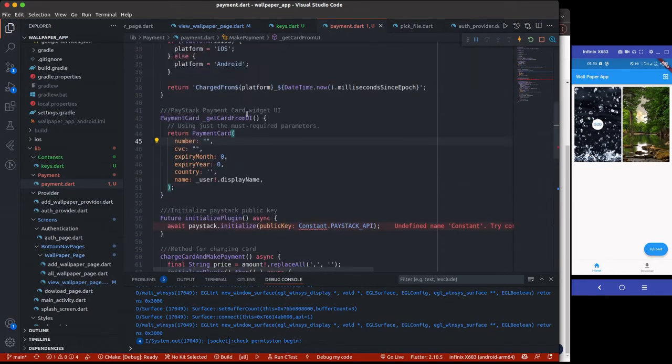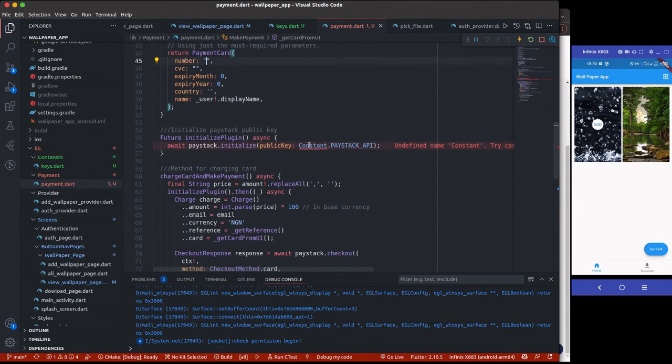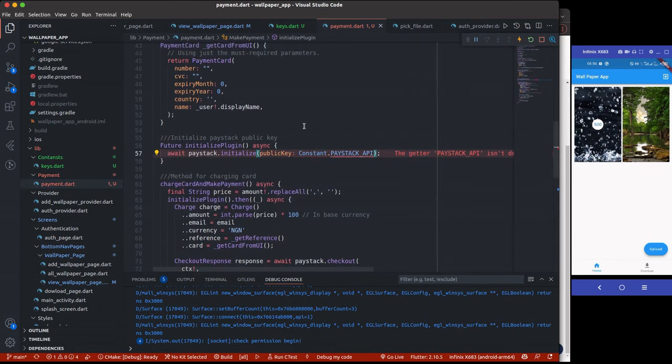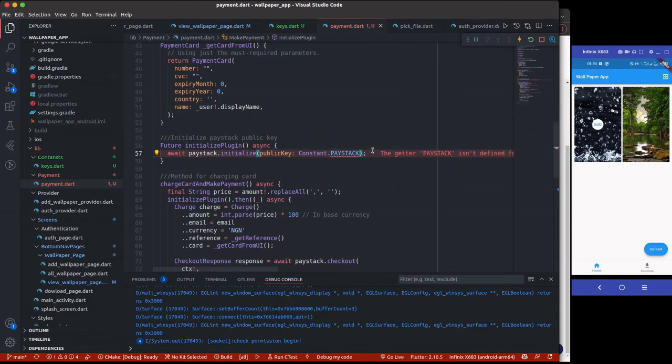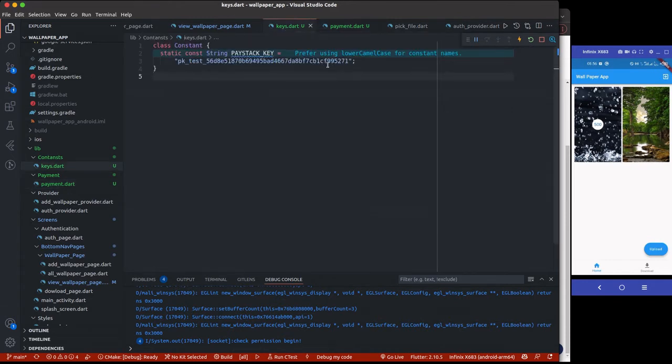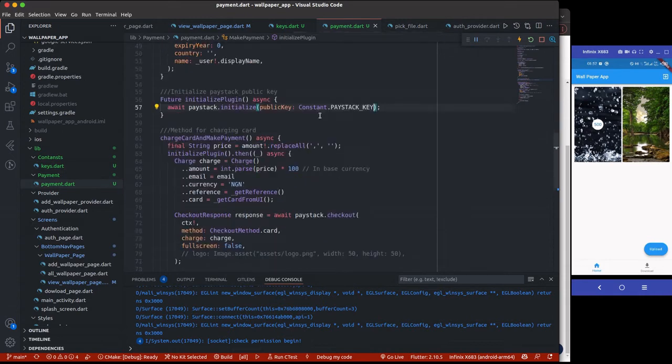Okay, then you can see the name we are passing, user dot display name, right? Then here now we have the future initialize plugin, and then await Paystack dot initialize, then the public key, so we are changing the public key here. So if you want to go live in your app, this should be the public key, the Paystack key. You have to change this test key to a live key. Okay, that's just the only thing you need to do.